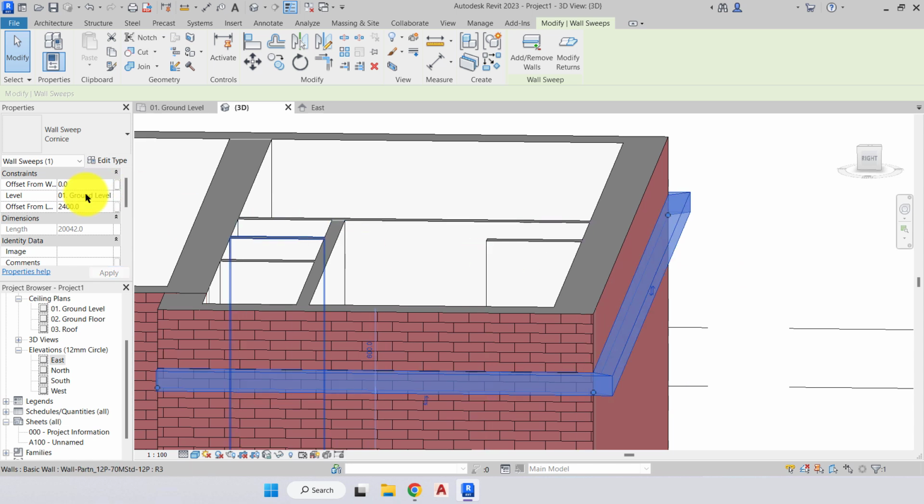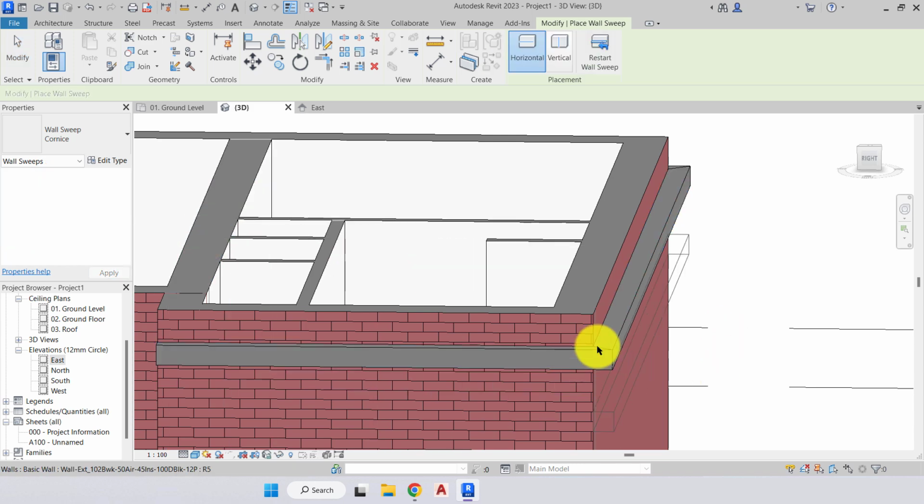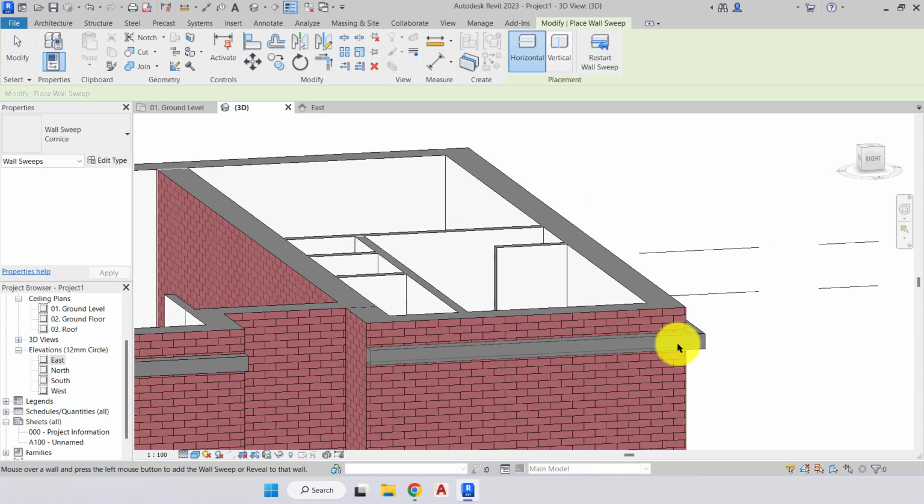Bring it back to 0. Our level is set to the ground floor level and how much it's offset from that level. So if I change that to 2600, we'll see it moves up.